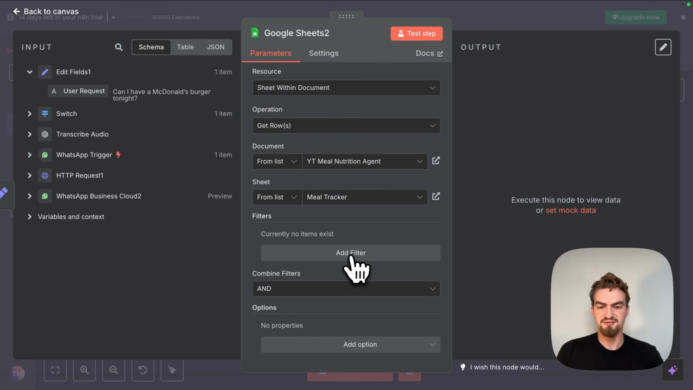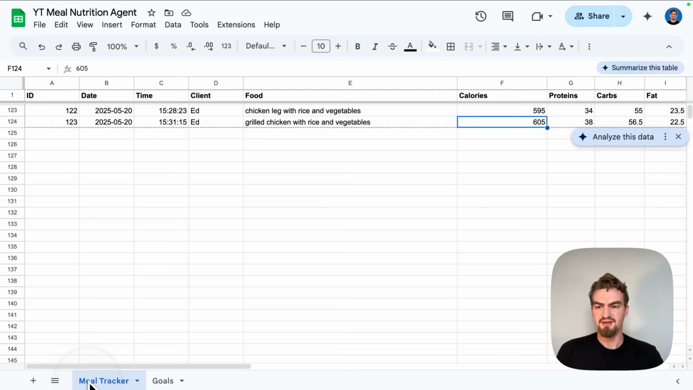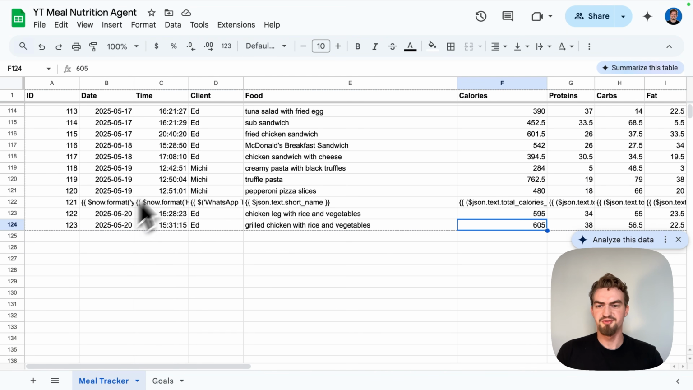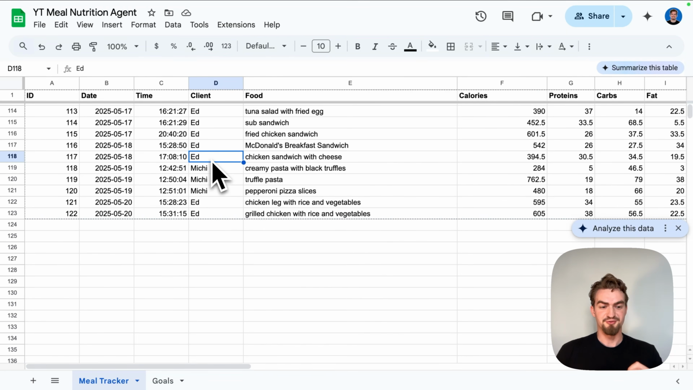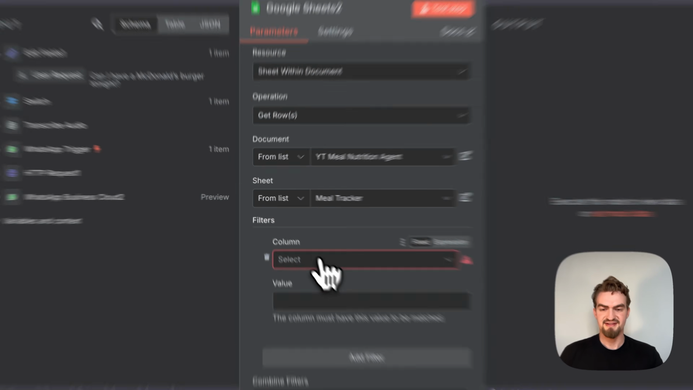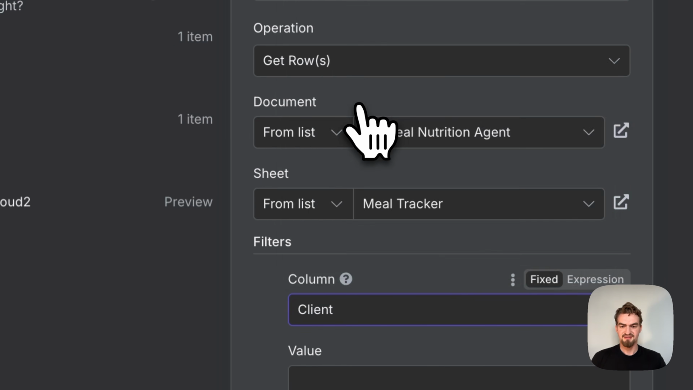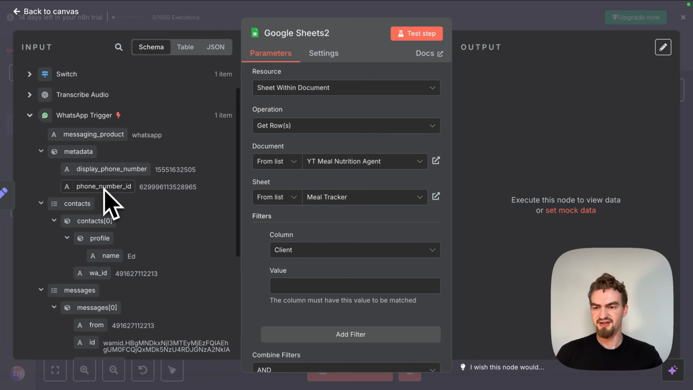We also need to add a filter, because currently in the meal tracker are multiple users like Ed or Michi. Therefore, we need only the correct entries for the right user. So we go back and select under column, client, and for value, we go to the WhatsApp trigger, and under contacts, we select the name and drag and drop it here.